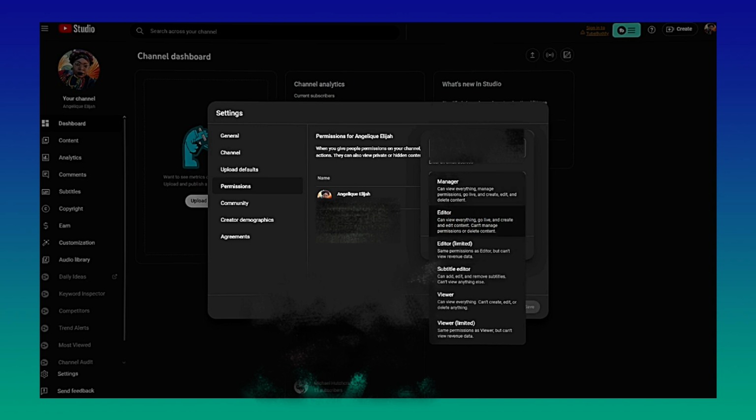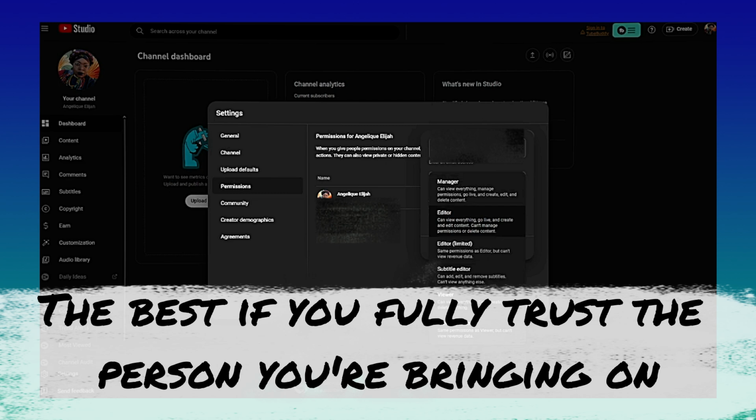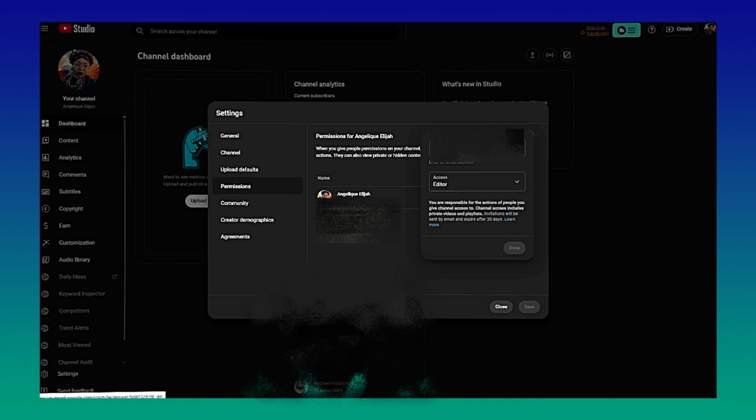But those two are the best if you're bringing somebody on that you want to help you with your content. For the other four, it depends on, again, what you want them to have access to or not. For this, I'm going to set myself as an editor because I'm going to do a test with one of my own personal email addresses. So it doesn't matter because I have access. It's not going to make a big deal.